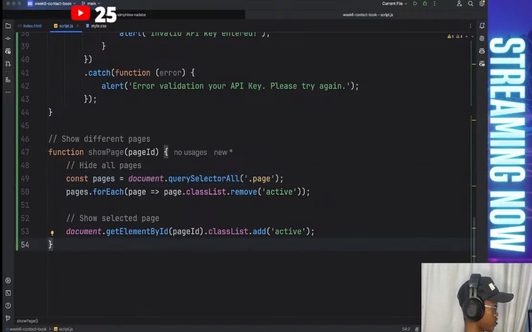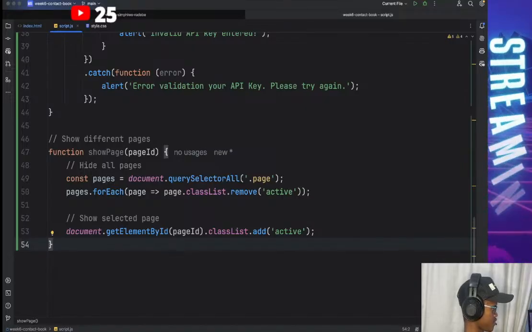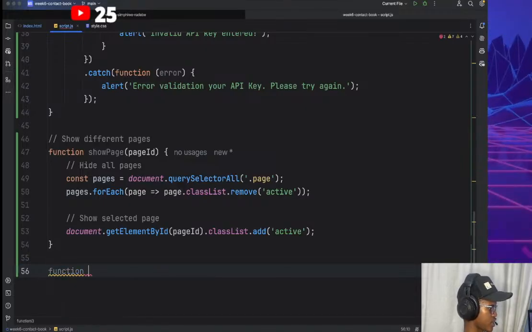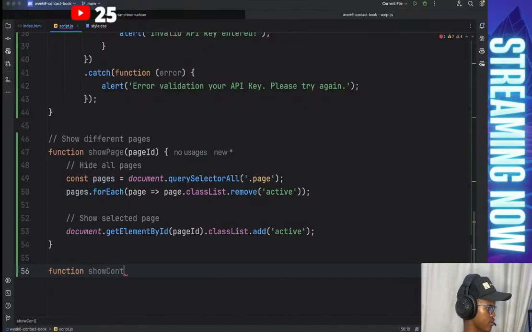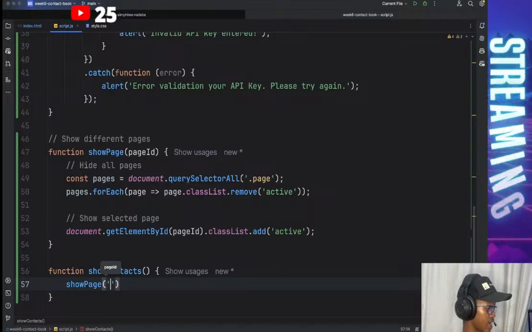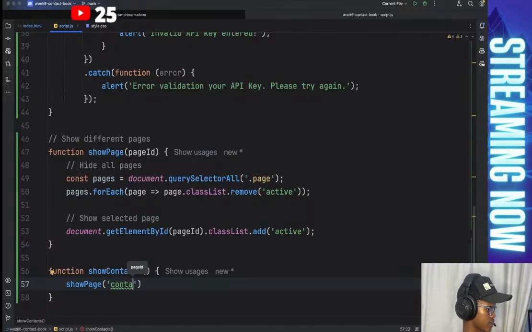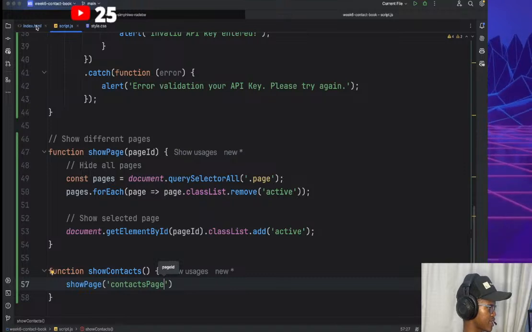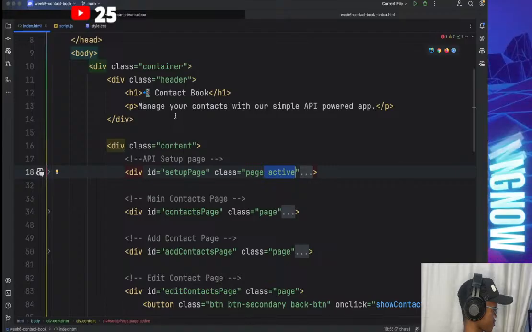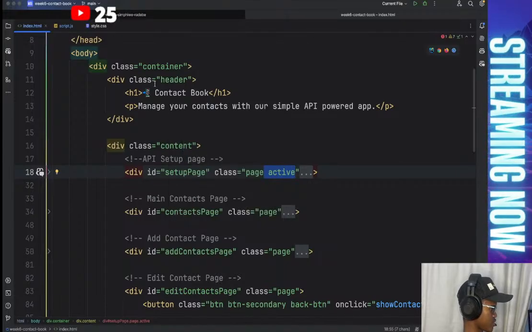Okay, cool. Let's just do the last one, two, three. Okay, let's try and do these few ones first. After show page, we'll have a function that does show context, right? And show context is just to show the context, right? So we'll now use this function we just created called show page and give it the ID of context page. So that's the ID we set for our context page here.